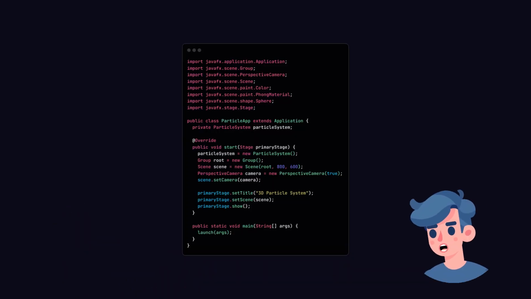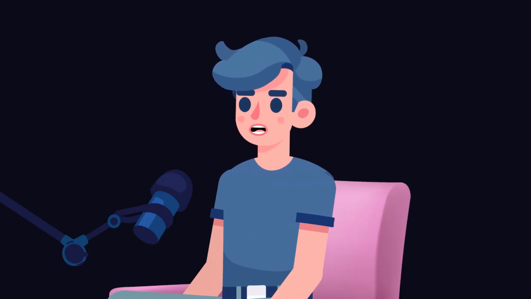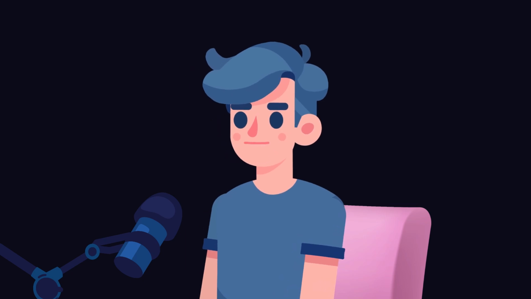Now we need to visualize our particles. We will create the main application class that initializes JavaFX and draws the particles in 3D. Let's call this class Particle App. Here's the initial setup. In the Particle App class, we initialize the JavaFX application and set up a basic scene with a perspective camera. This will serve as our main entry point for the particle system.